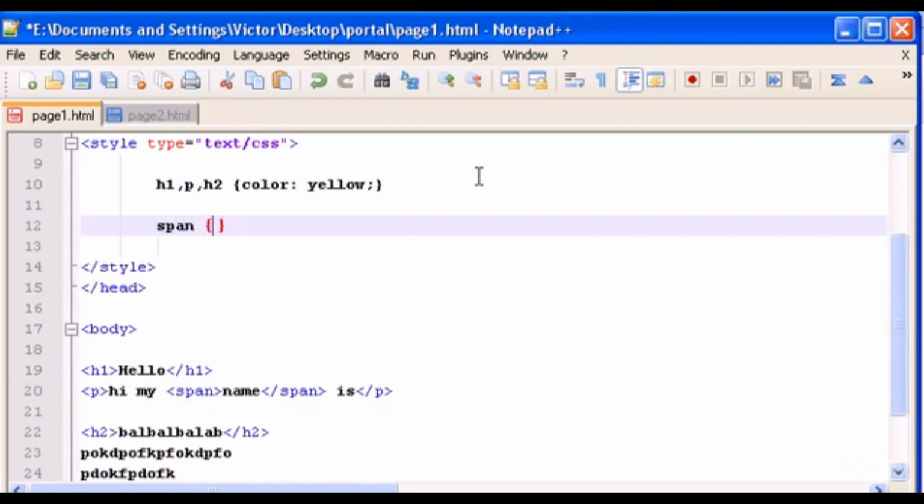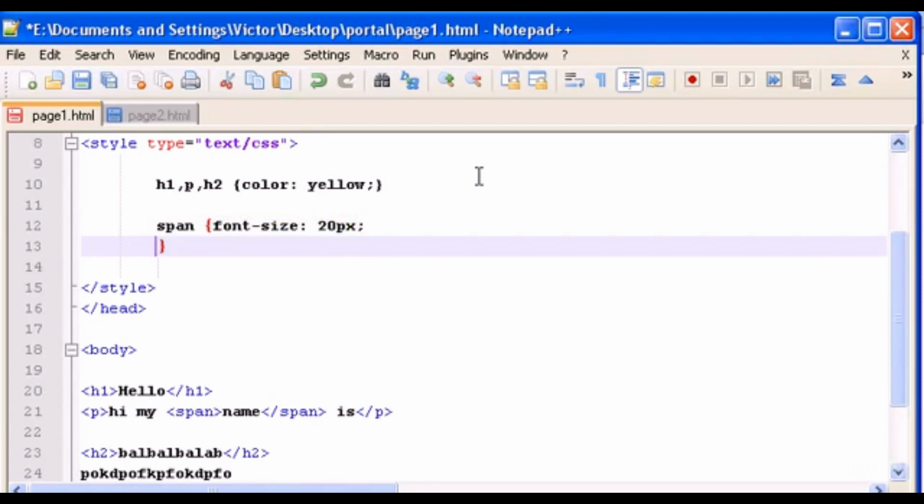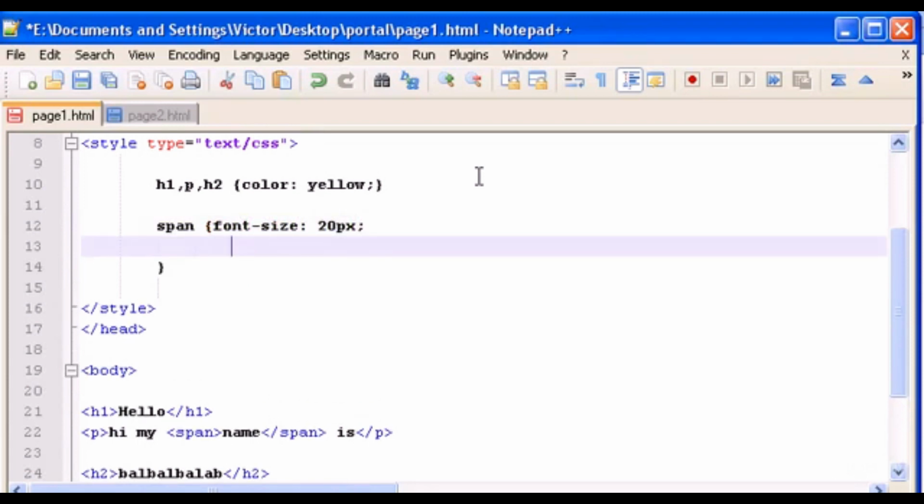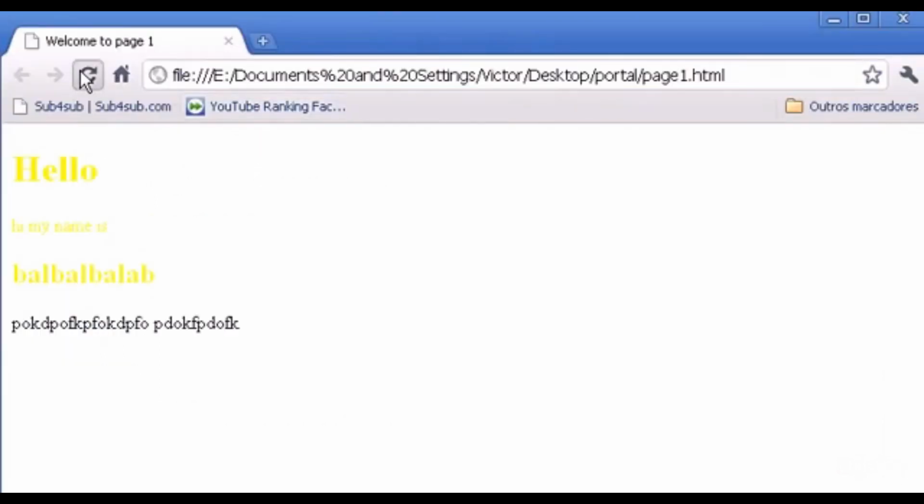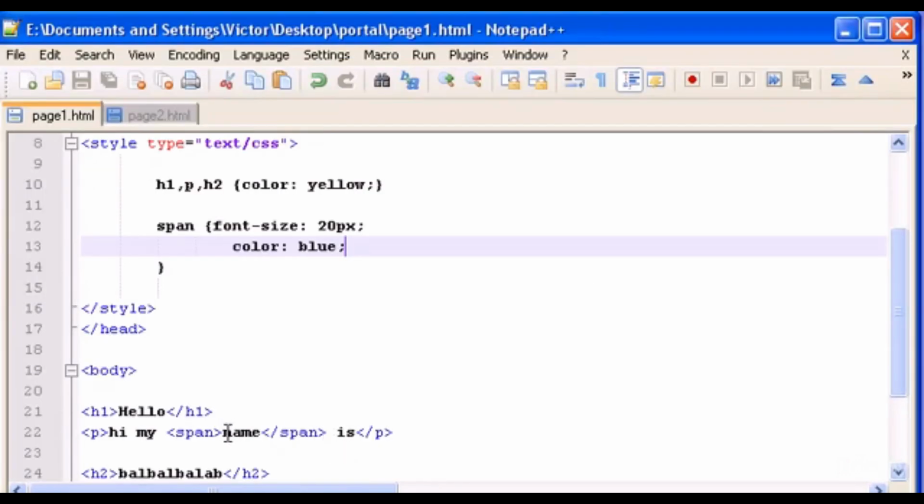Okay, and inside, let's change the font size to 20 pixels, and of course we said we would change the color also, color blue. Let's save this. Let's refresh it, and there it is. Okay, we have changed only a word.